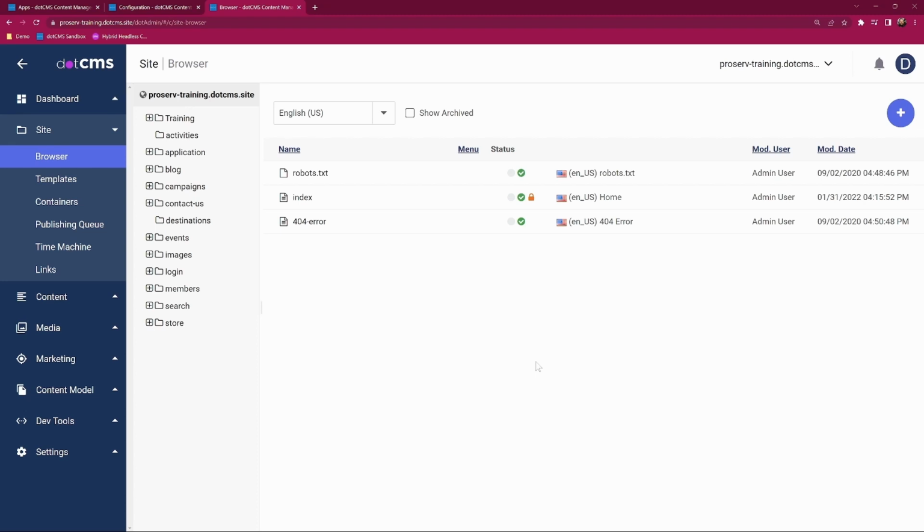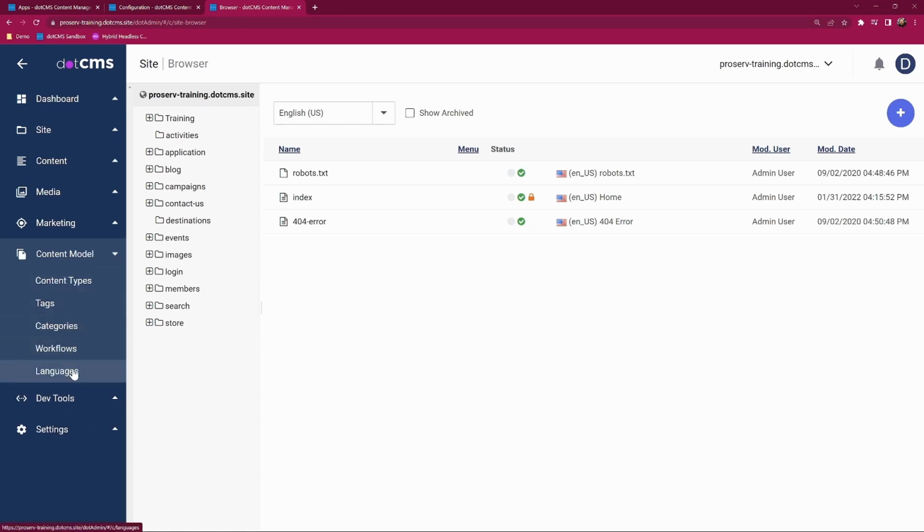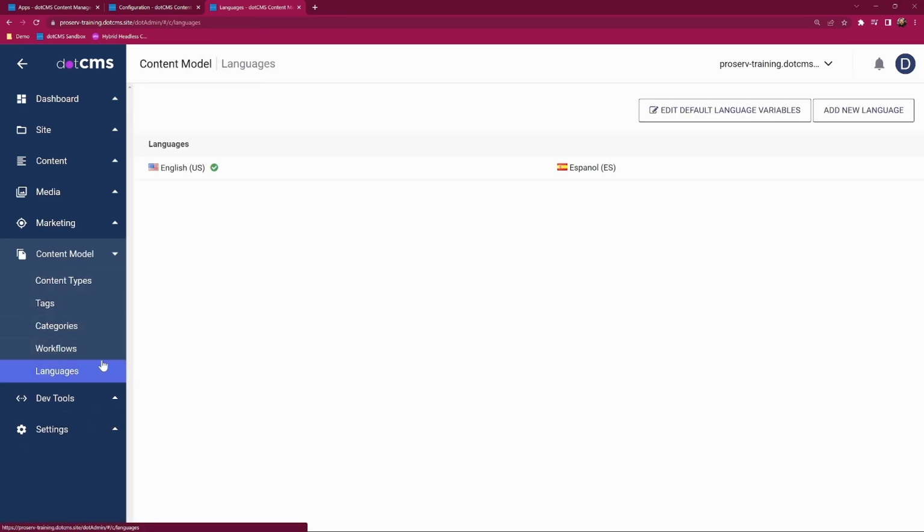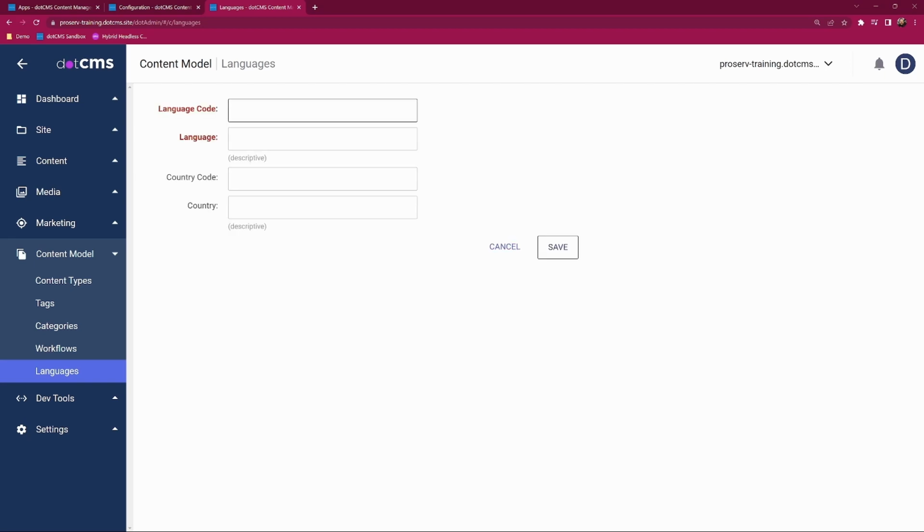Firstly, let's just talk about the languages that we might have installed here on our host. On the left-hand side in the Content Model tool group, you'll see Languages. I'll click on that, and here you'll see I have English and Spanish currently. But what if I wanted to add another language? Let's add French. If I click Add New Language in the top right, I can now add a new language.